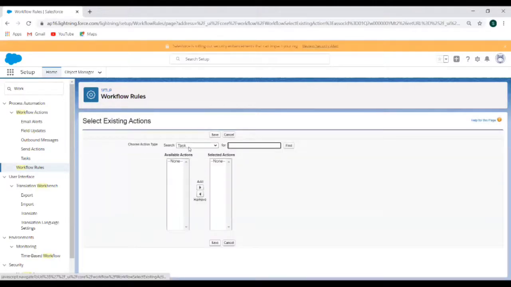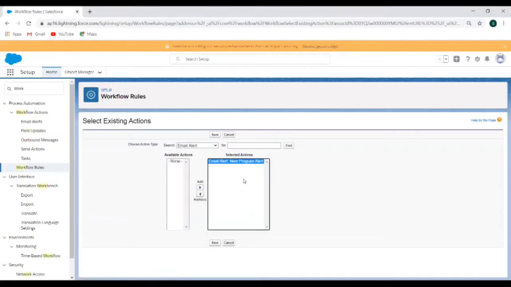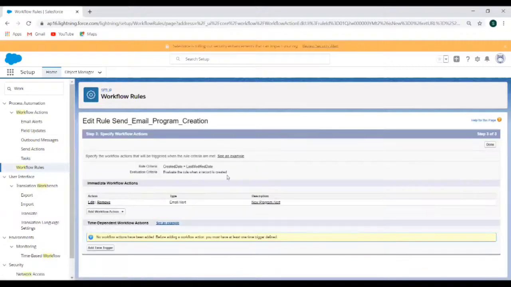So we will select email alert, and the email alert which we have created is coming under the available actions. I'll just select it and put it under the selected actions, the new program alert, and I'll save it. Now this program alert has been set under the workflow actions which should take place immediately.